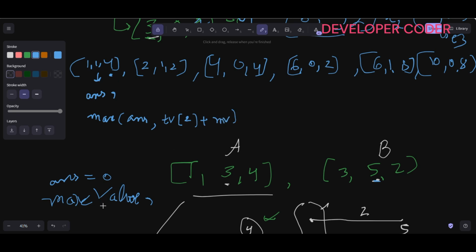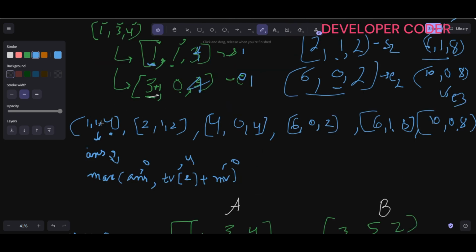What is the functionality of this max value? It is going to store the maximum value seen from the processed end times. Until here there is no end time right now, no values processed, so this value is 0. This answer value is 0 in the starting, and this value is 4. So I'm going to update my answer as max of answer or this one, so 4. Here I'm going to update my answer as 4.